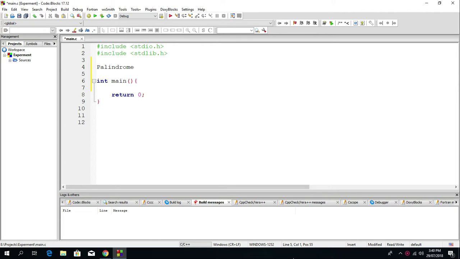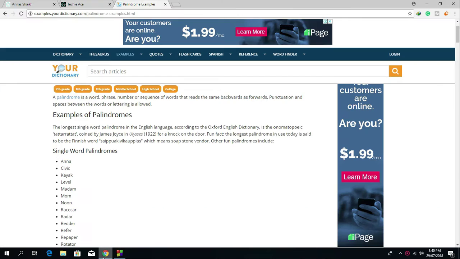Today I am going to talk about how to make a program which checks whether a word is a palindrome or not. A palindrome is a word which sounds exactly the same backward and forward. It means a word can be "wow". It is the same if you read it from backward or forward. Other examples are over here.